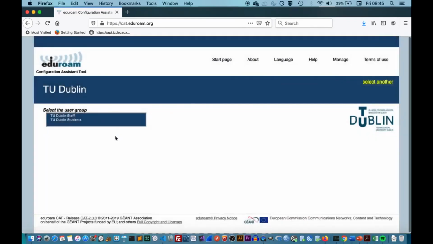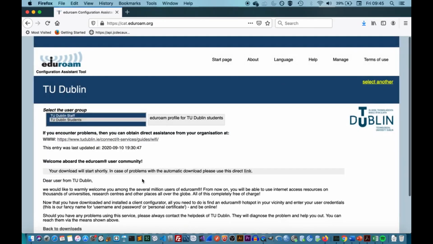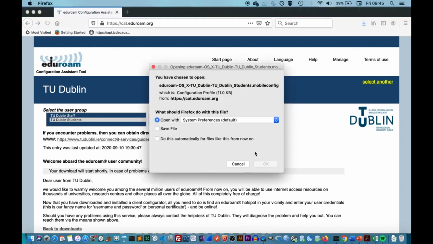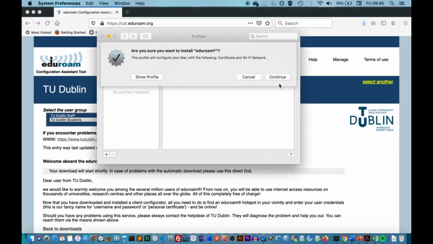Select your user group and then click on the download button for Mac OS. When the install file downloads, select the OK button to run the file. Select Continue to the next two prompts.